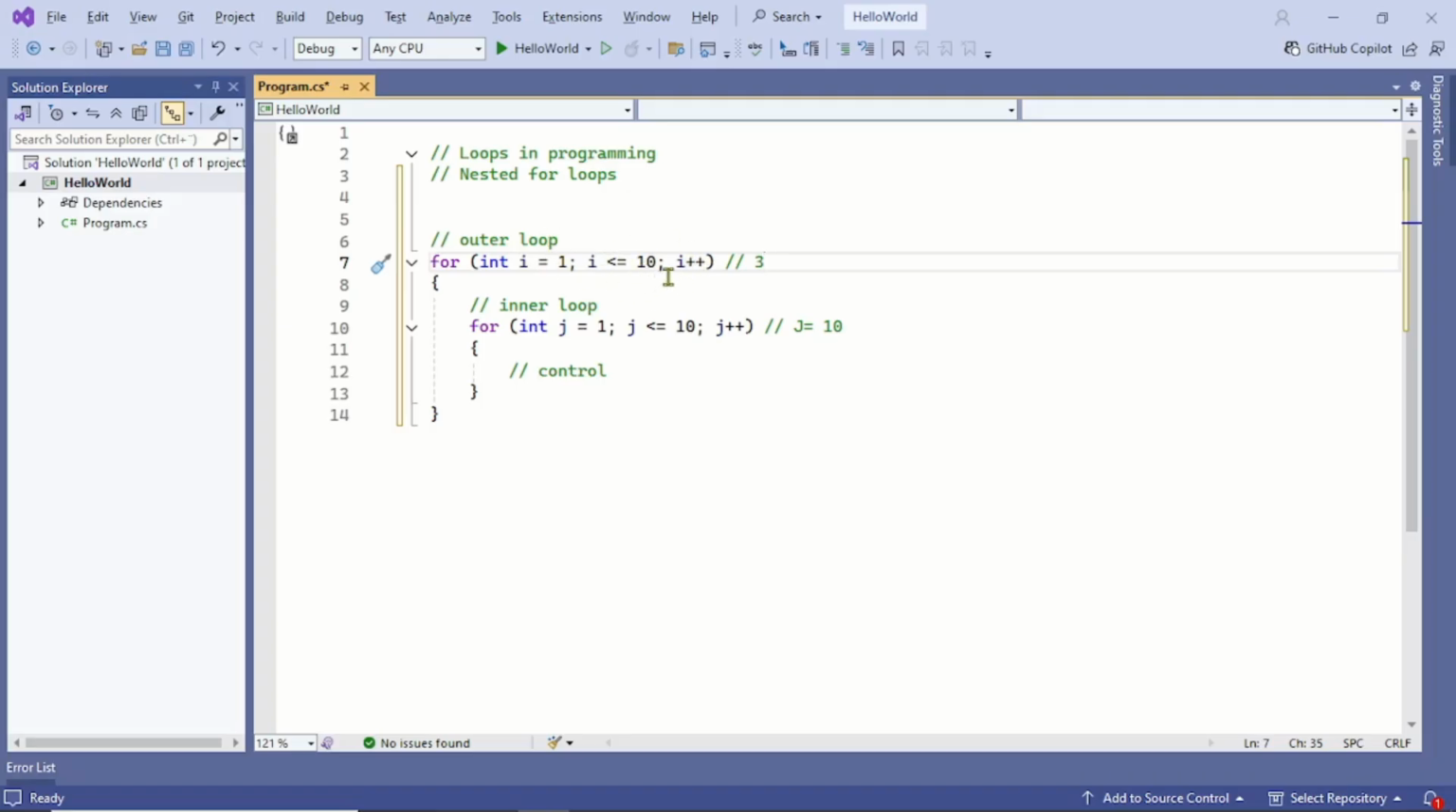It's interesting, right? With every repetition of the outer loop, the inner loop will go 10 repetitions. So if I ask you a question, can you count the total number of repetitions? Can you count it? Just pause the video and try to figure out the total number of repetitions. So, what was your answer? Did you figure it out?